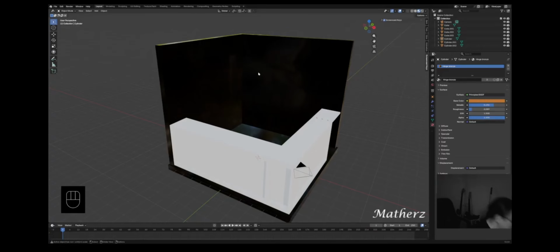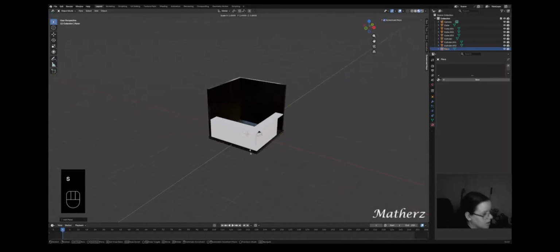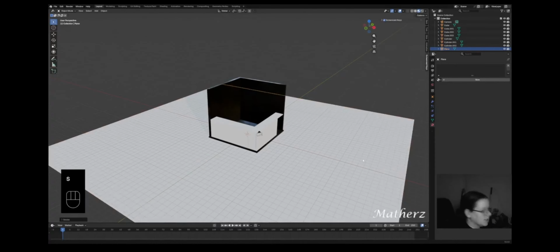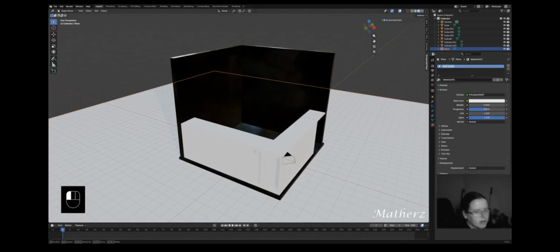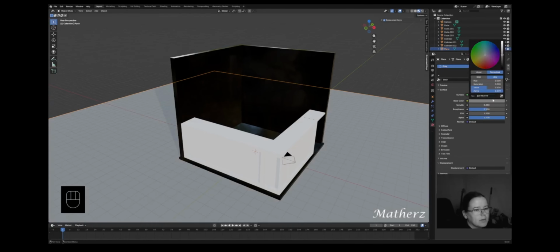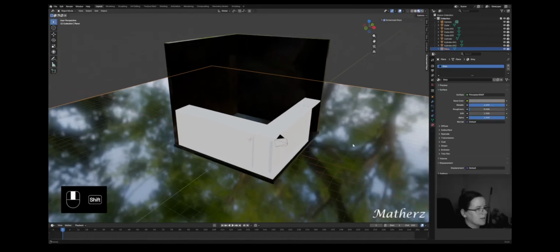I'm just going to go ahead and put a plane underneath this. So let's go S for scale. Let's place that underneath. And I'm going to make this plane a grey on materials, so I'll call this grey. Alright, so once we've got this, I'm going to make this slightly metallic as well. It's got this nice little reflection.